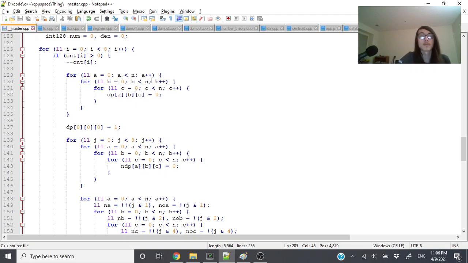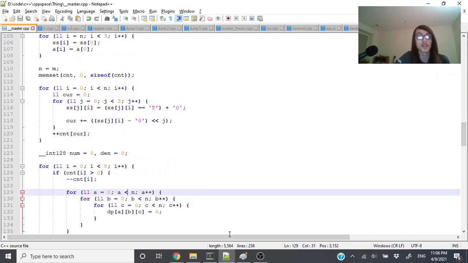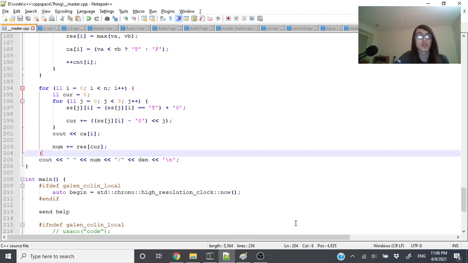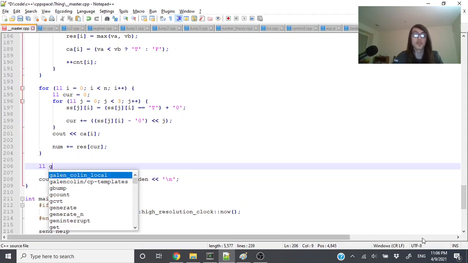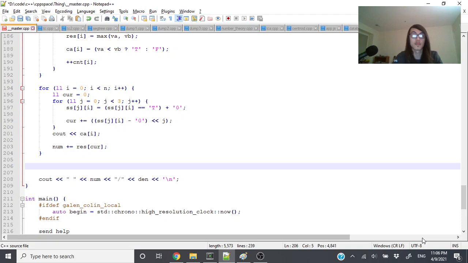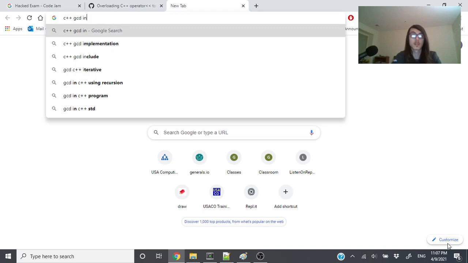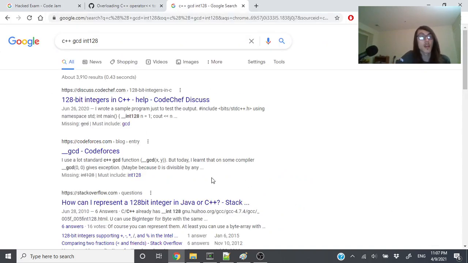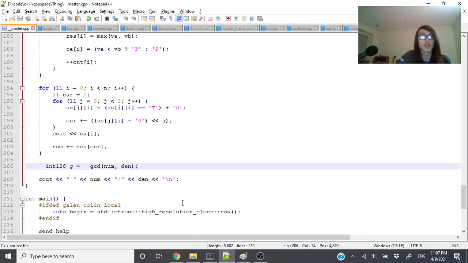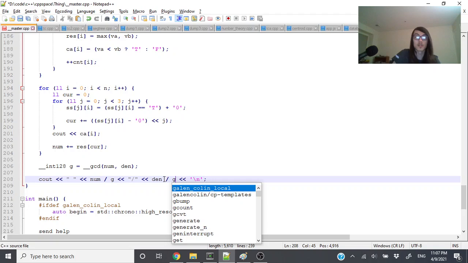Oh, this should be, wait, no. You're only using dp values excluding n. Yeah, these are going to exclude n. We don't need to fill up to n. So, G is equal to, no. Into 128 G equals GCD num den. GCD should work for that, right? That's useless. Num over G.